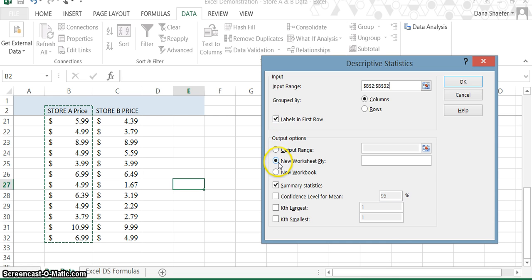I'm sending mine, as far as the output options, to a new worksheet. I do that because I'm always afraid that I'm going to write over something that I might need in this worksheet, and so I send it to a new worksheet. We'll also click on summary statistics because that's going to be the table that it generates. And then I'm going to come over here and I'm going to pick OK.